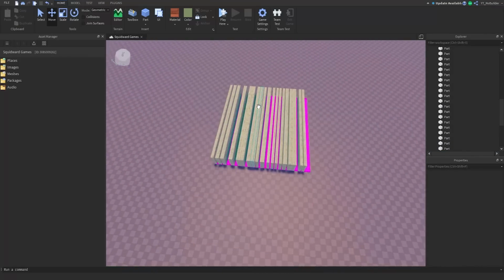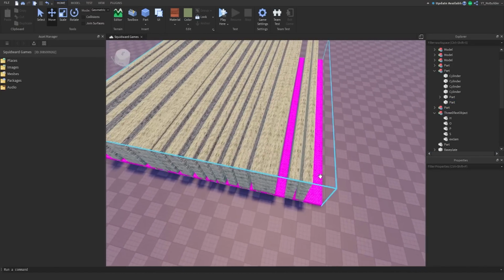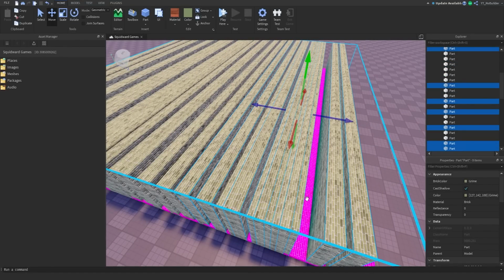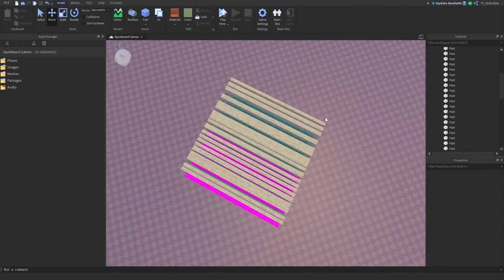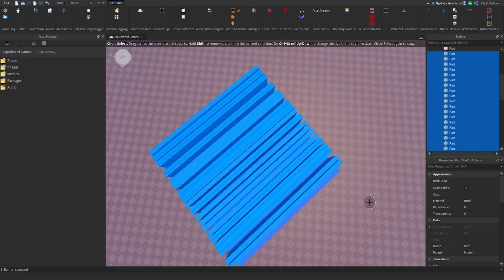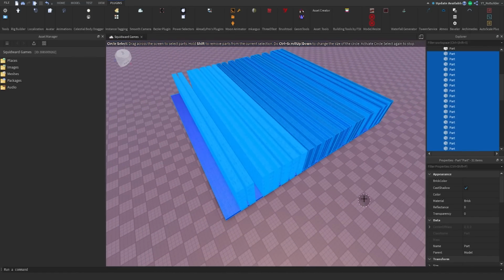So if you wanted to, let's even group these. Now, if you wanted to recolor these, you'd have to hold control and click on each part, which gets really old, especially for huge builds. But look at this plugin, guys. It brings circle select and box select to Roblox Studio, and we have them right here. Circle select, box select, and it works through models. So I literally just click on it and drag, and there we go.